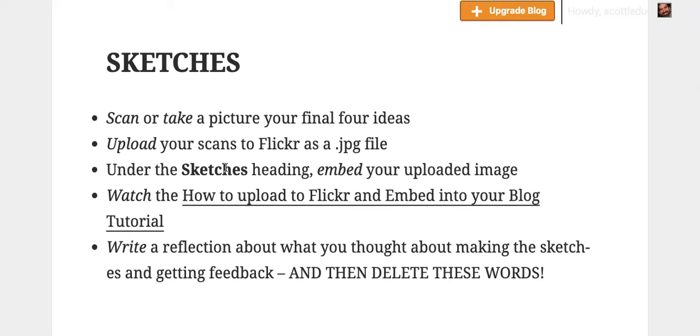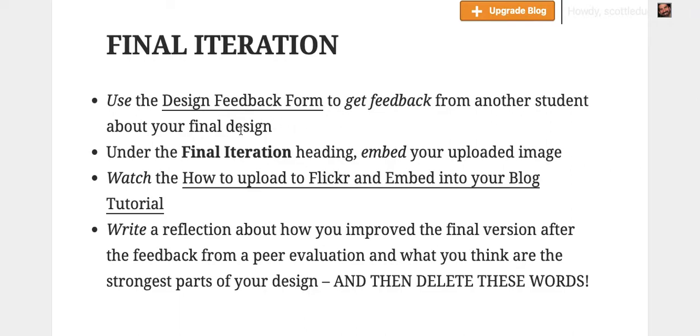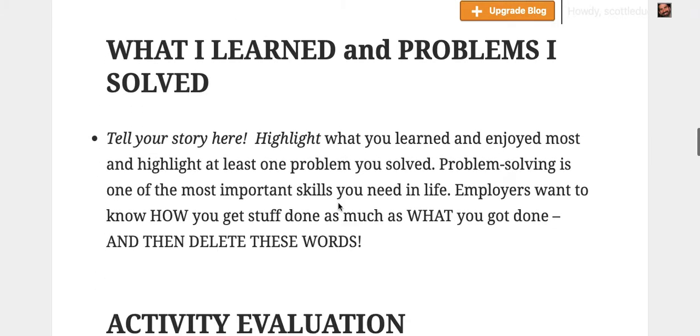Your sketches are going to go here, and you're going to write a reflection about what the process of creating the sketches and getting feedback was like. Your final iteration will go here, same thing. I want you to write a reflection about getting feedback on your final iteration. You hopefully have shared that with somebody, and why you made the final iteration, what you learned through the design process. And again, if you forgot how to upload to Flickr and embed in your blog, you can do that here. And what I learned and problems I solved.